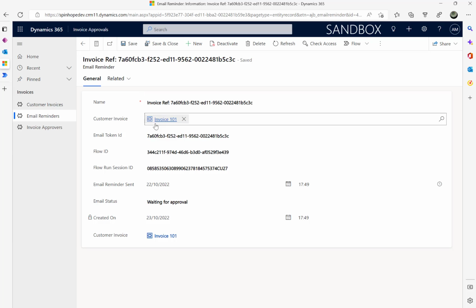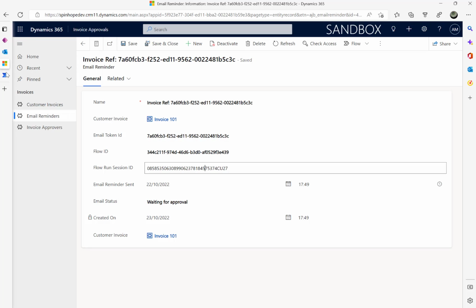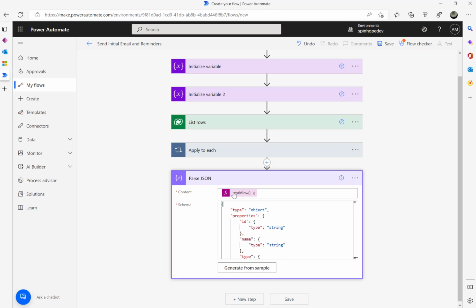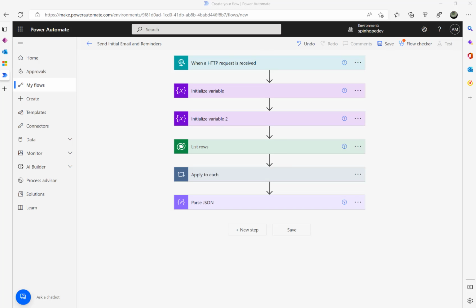So if I may open this, the flow ID which we can get from that Parse JSON step we just added, and also the session ID. So these are the two important things we need. That's the reason we are using that step, this for flow. Okay, this is the most important step in this. Okay, the next one is very straightforward.